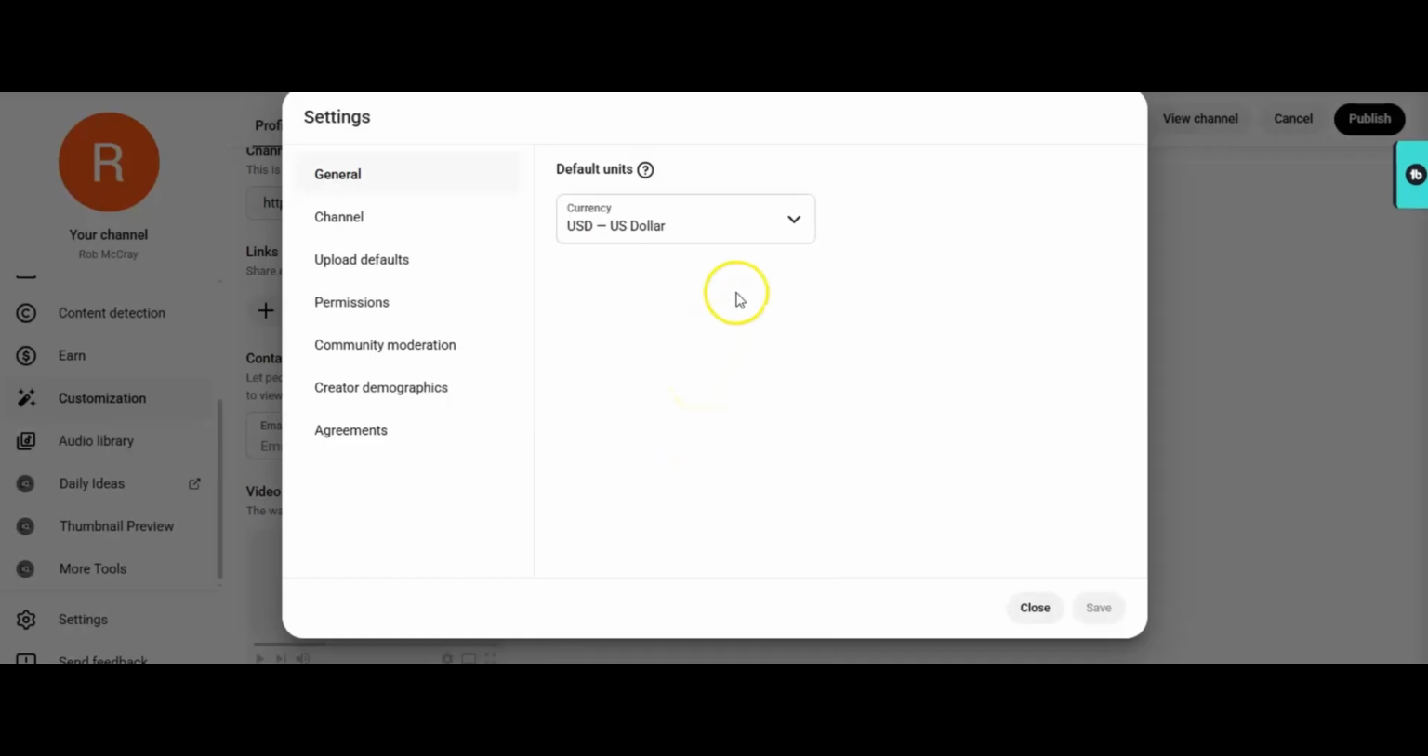So this is for when you do become monetized. YouTube will know what type of currency you are using, and they will make that proper currency change to optimize and monetize your channel appropriately. All right, so that's that.